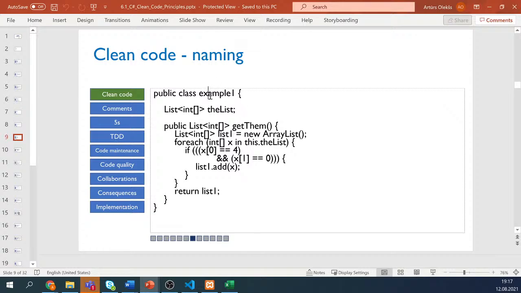And also, the class name example. I mean, of course, if it's just for some testing purposes, you may want to test something, of course you can write it. But in practice, when you deploy your program to someone, then this is not correct.